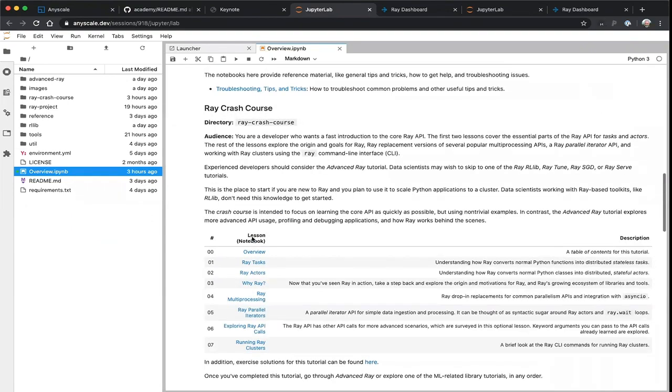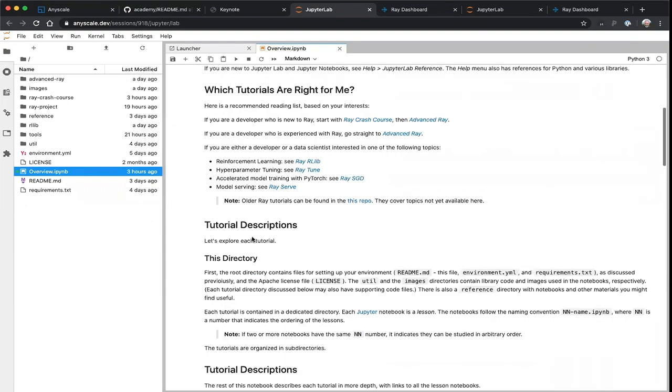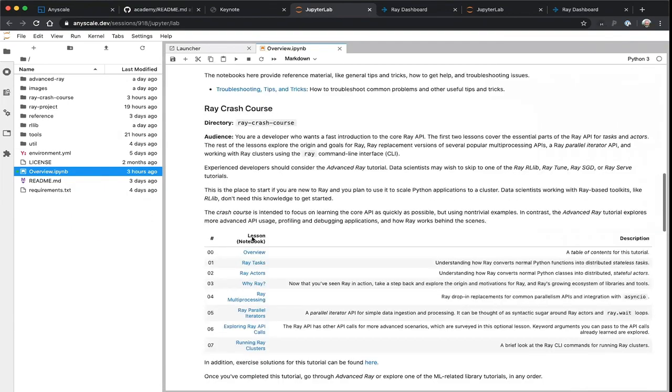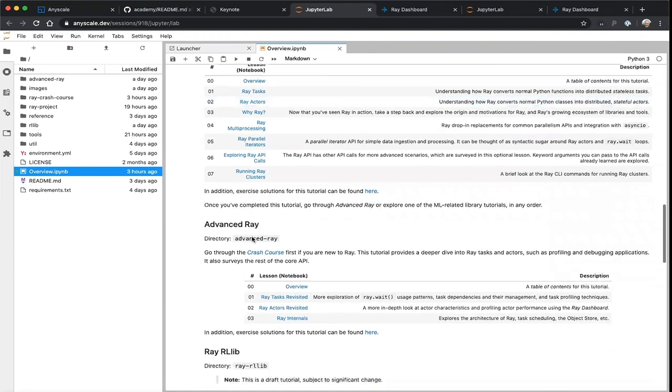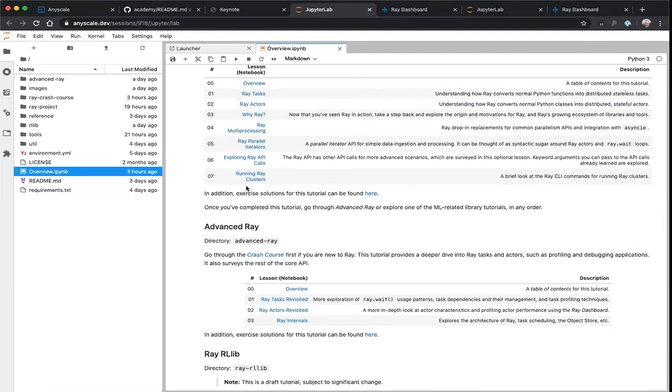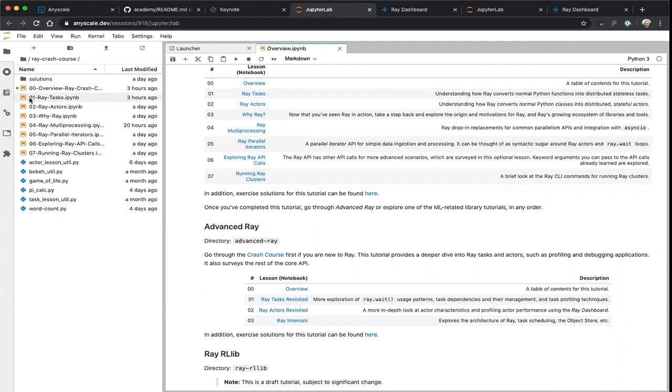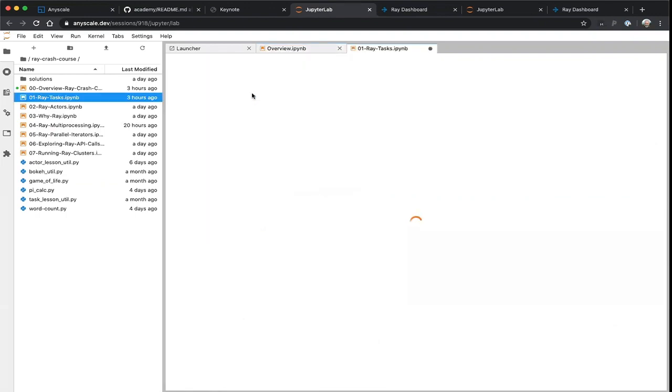Okay, let me go back up and see if I have anything else I want to mention. No, let's go ahead and click Ray Tasks. So what you should do is you can just click this Ray Tasks link, or you could open this Ray Crash Course folder and then click 01 Ray Tasks over here. Either one should work, and that'll open up our first lesson.